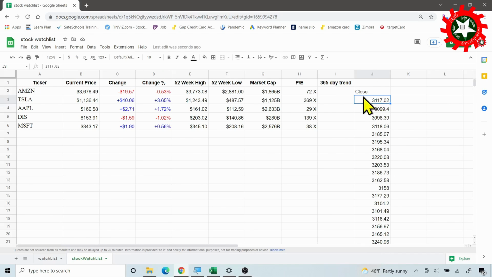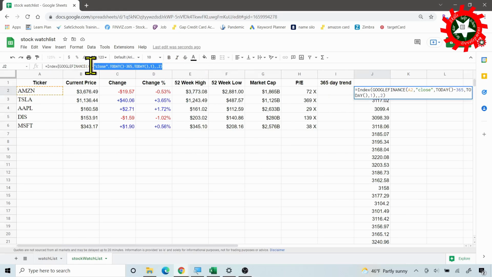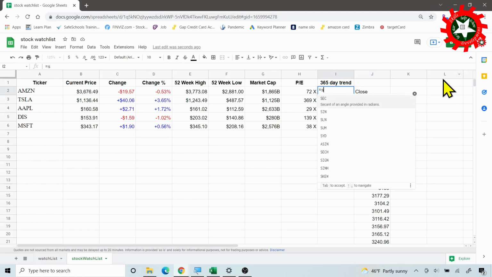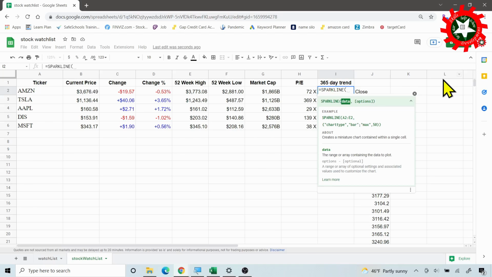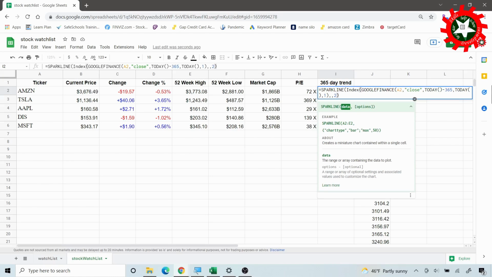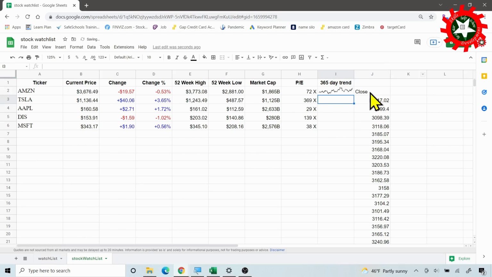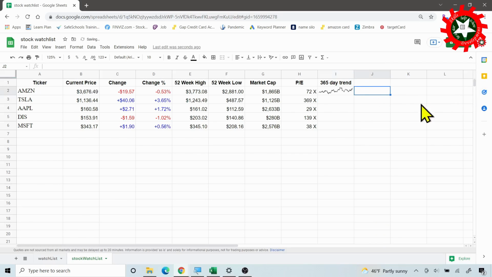So I can use that close information in the sparkline function. So I can just copy this. Now here in sparkline, the data is that, and if I just close it, it will show me that trend. I don't need that anymore.